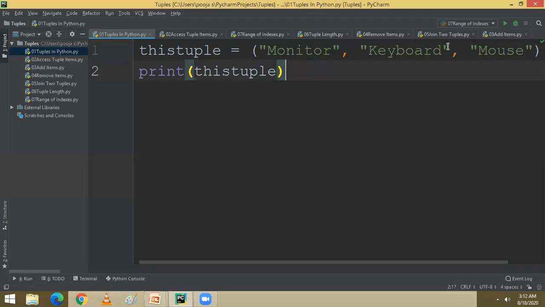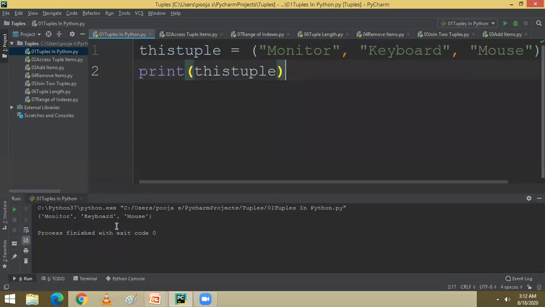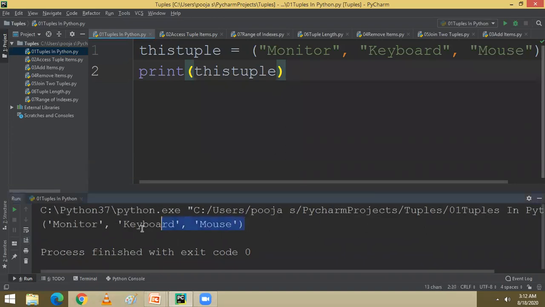Let's take an example. Over here, we have created a tuple. Inside that, we have added some items. In the next line, we are printing the tuple. As you can see over here, we are getting our output as monitor, keyboard, and mouse.